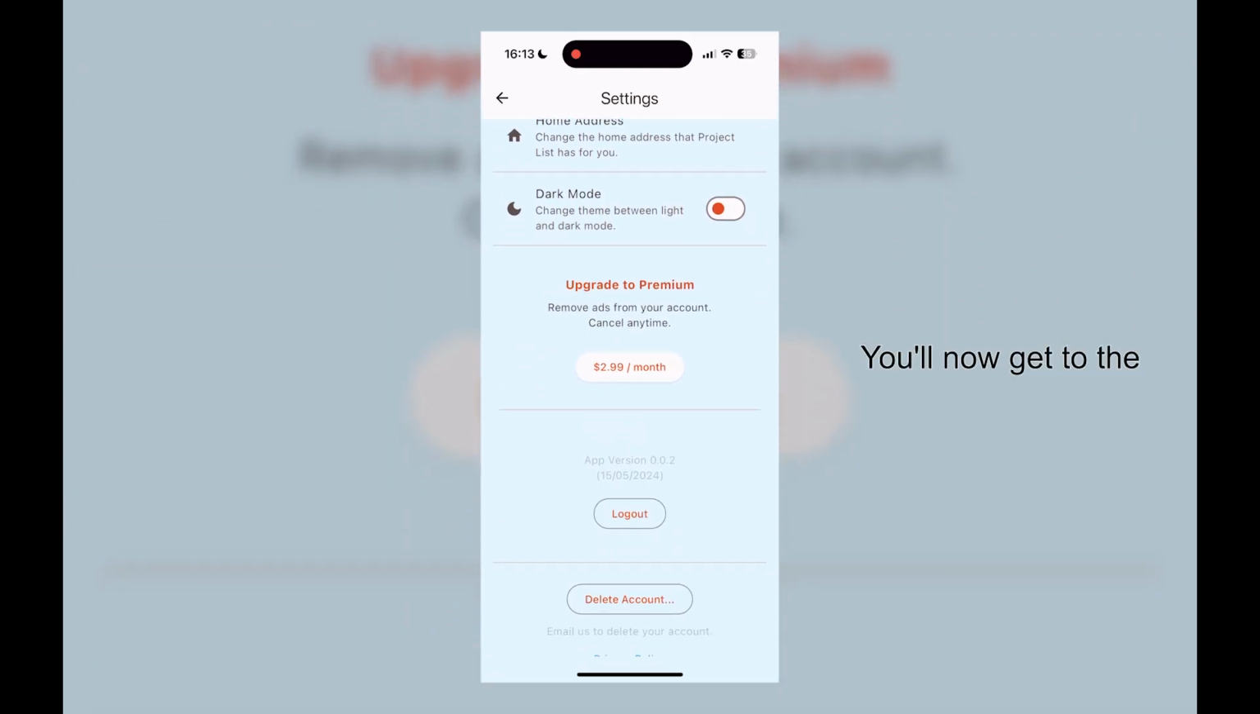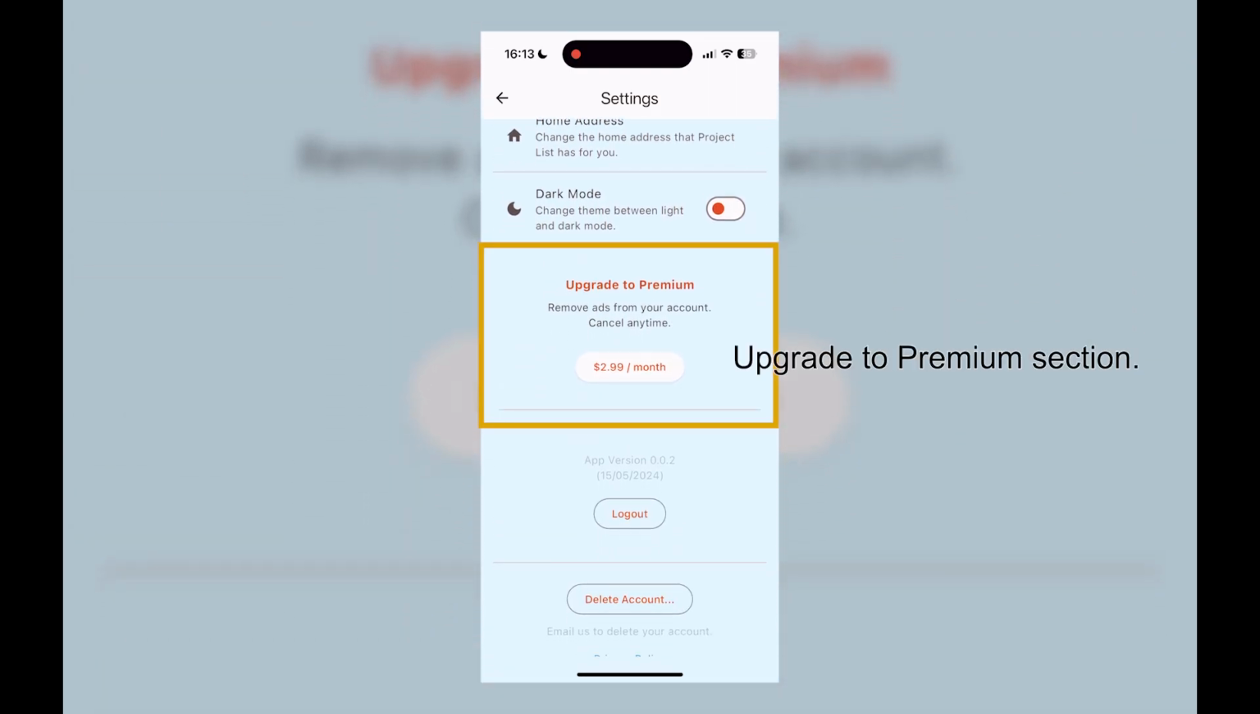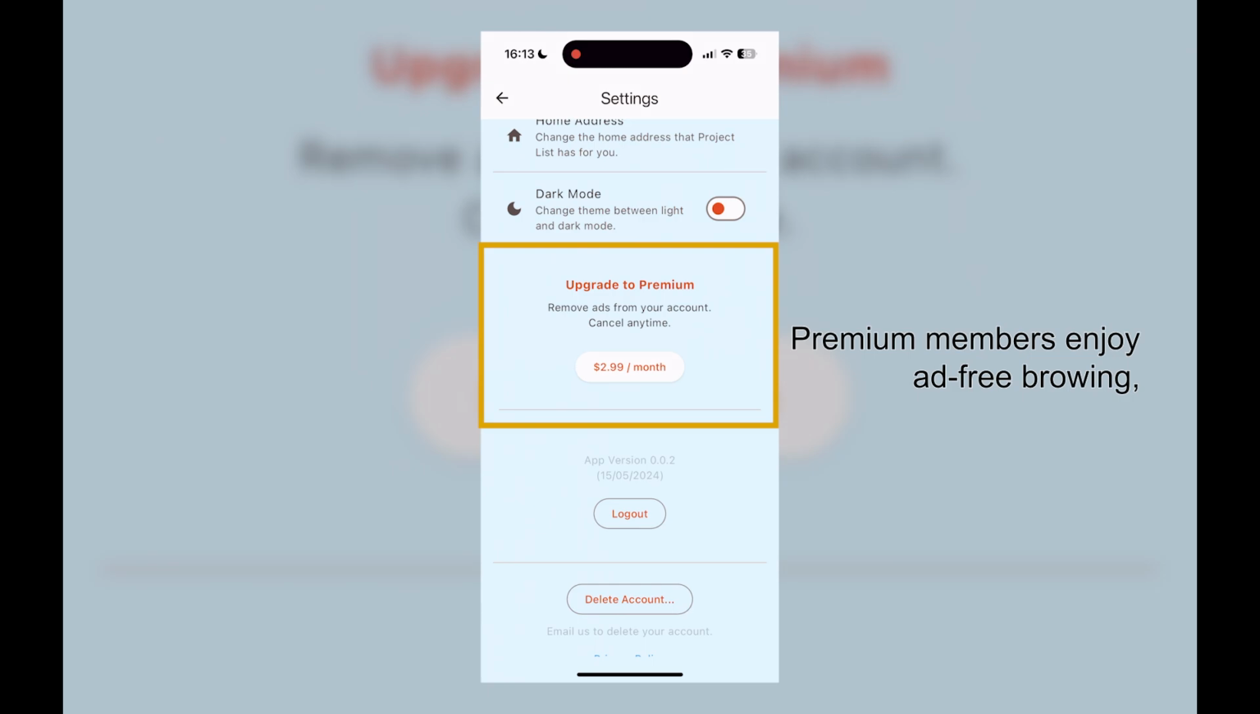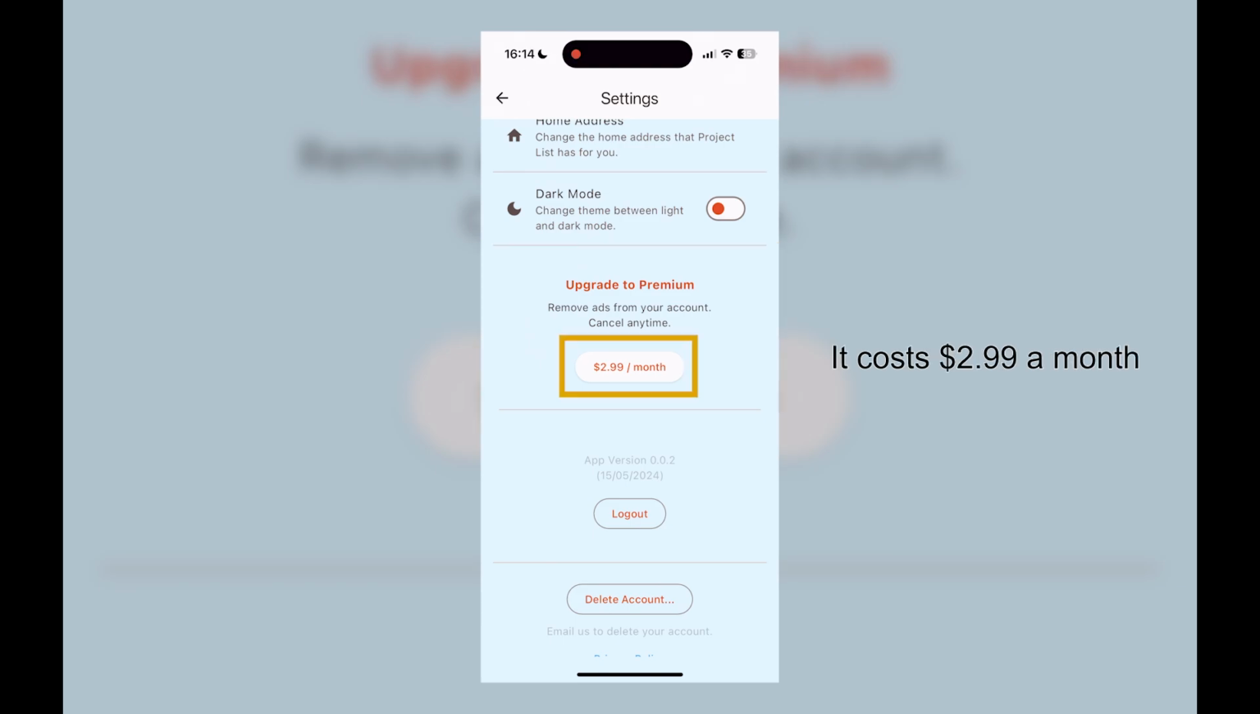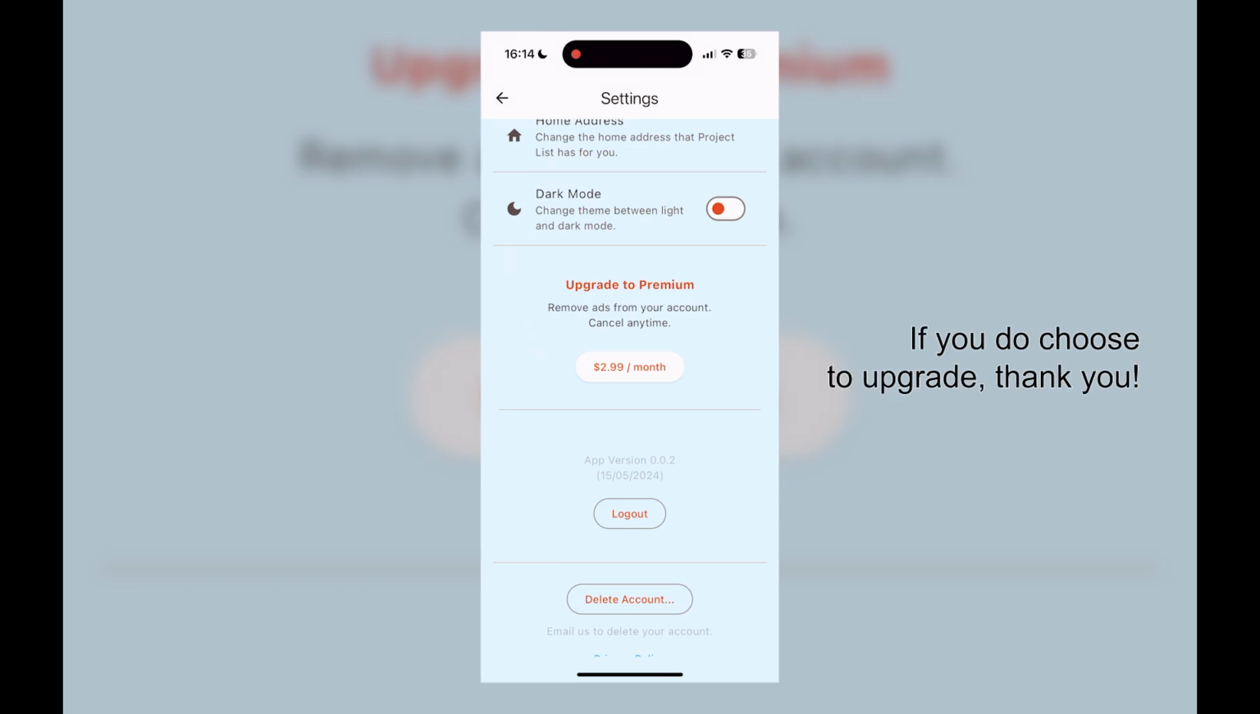Scrolling on down, you'll now get to the Upgrade to Premium section. As part of Project List, we offer a premium account upgrade. Premium members enjoy ad-free browsing, enhanced visibility, and higher data limits over free accounts. It costs $2.99 a month, and you can cancel at any time. If you do choose to upgrade, thank you.